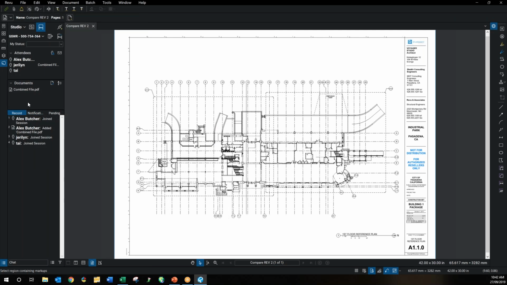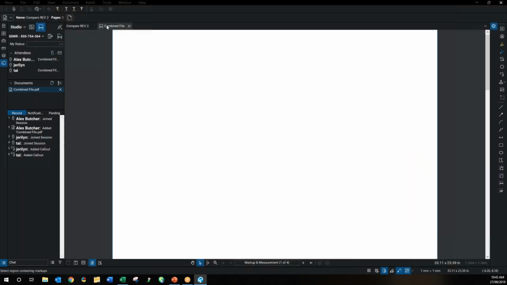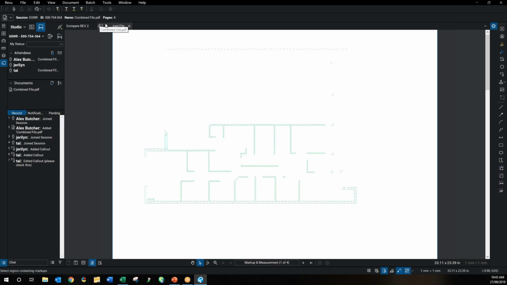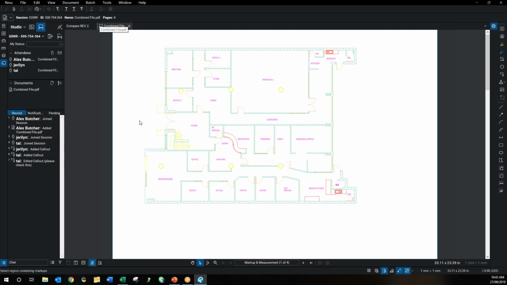Cool. So now we've got our attendees up here. So we've got myself, Geraldine, and Ty in here. They can now put markups on this drawing and we'll be able to see it all live. So we're just going to open up the file that we put in here. The way we know that we're in the session drawing is by this little icon next to our file. So we can see this is just in our review and this document here is in the session.